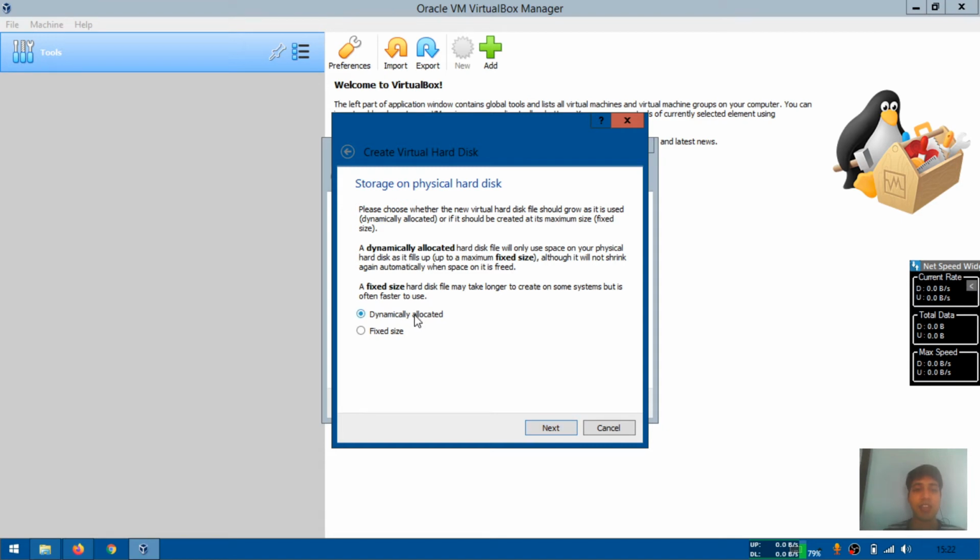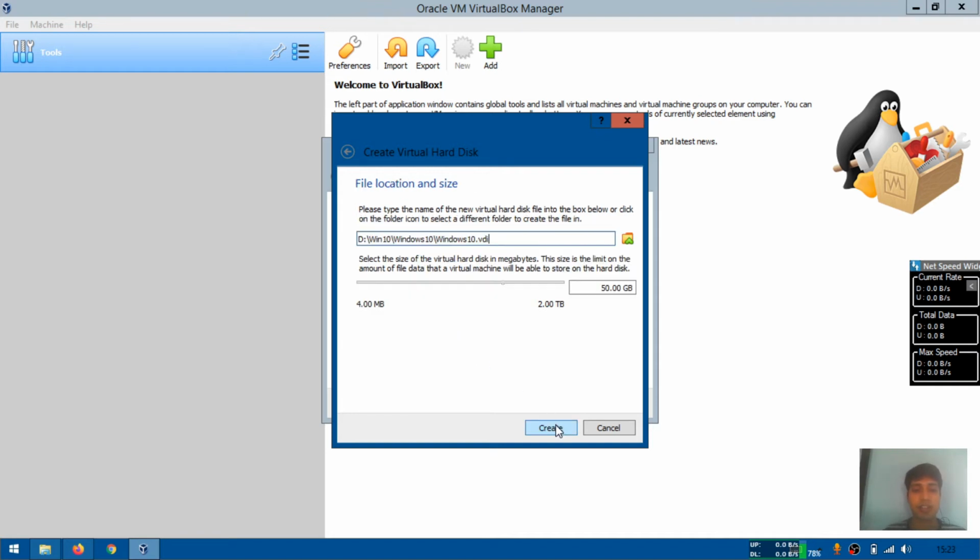That means all the space will not be allocated at once. Suppose you are creating a 50 GB VDI file, it will not take 50 GB on your hard disk right away. As you install Windows, its size will keep increasing, but the maximum limit will be whatever you decide in the next step. If you choose the fixed size, it will create a very large file of 50 GB on your hard disk, which will take a lot of time to create depending on your system configuration. Let's go with dynamically allocated because it is a tutorial video.